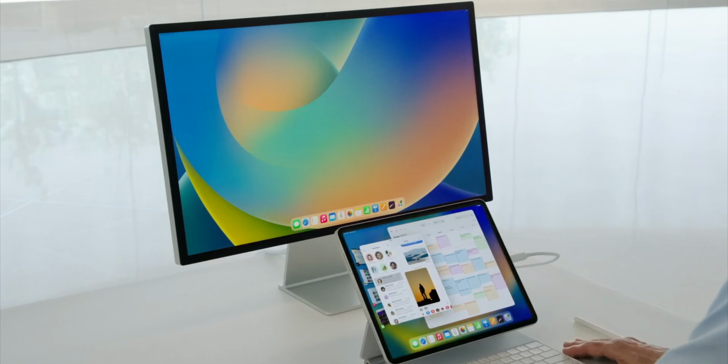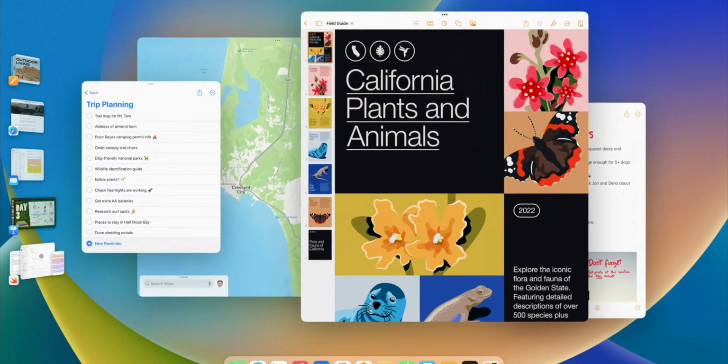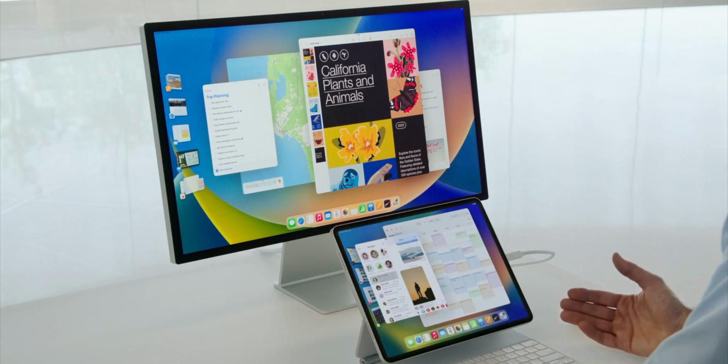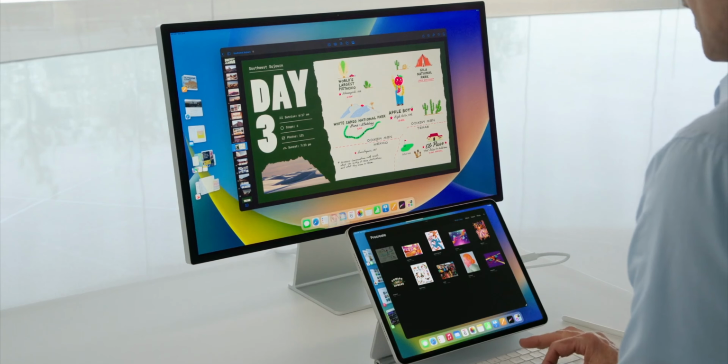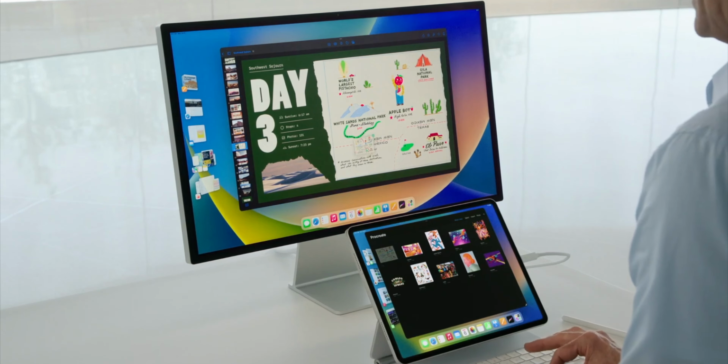No more mirroring. You can group 3 and even 4 windows. With an iPad and external display, up to 8 apps can run simultaneously. Pro users can arrange, resize, and overlap windows to match their ideal workflow.